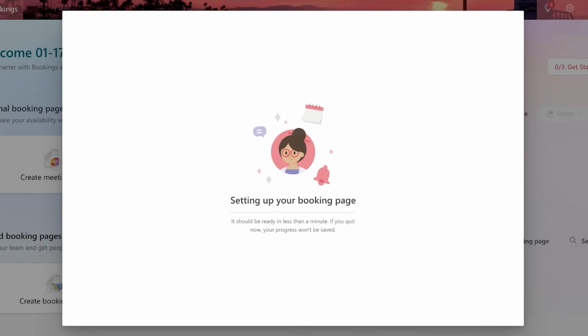Then you're going to click on create. And now our booking page is being created. So we're just going to have to wait a couple of seconds for this creation to be completed. Now, as our booking page is being created, we're just going to wait a little while. And once this has been completed, we can proceed with adding different types of events.